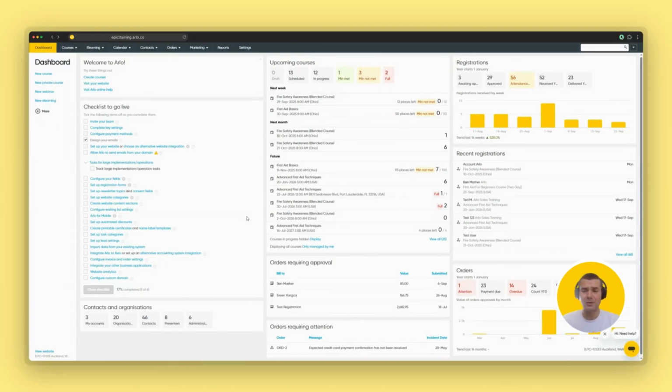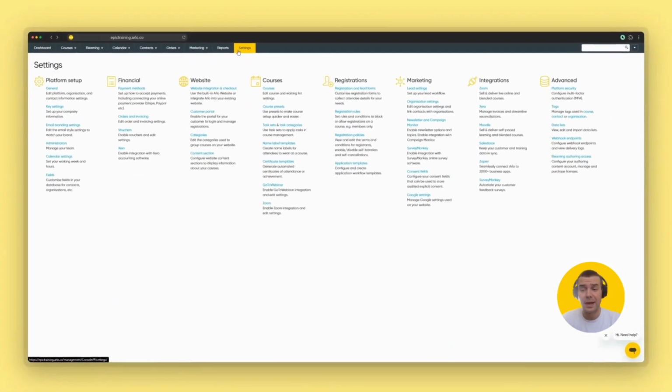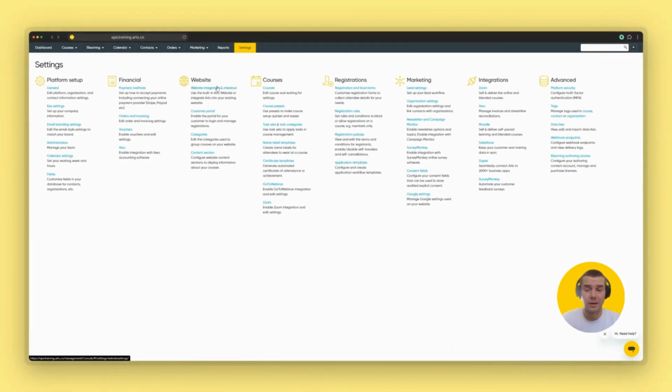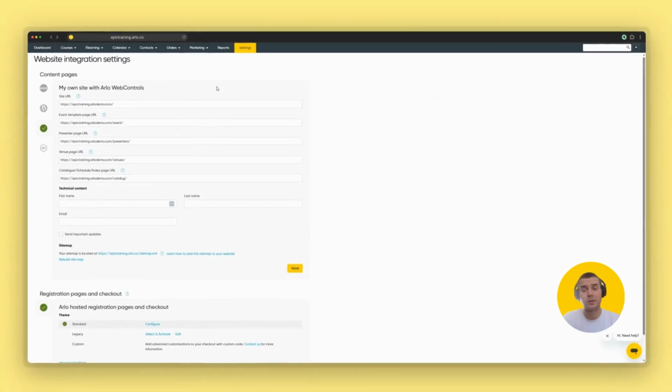With Arlo, you can either launch a complete training website with us or plug into your own easily. Setup is simple, with a single area to manage all your website settings. Let's head over there now. All we have to do is head to the Settings, Website, and Website Integration and Checkout area. Here, you'll see four main options.